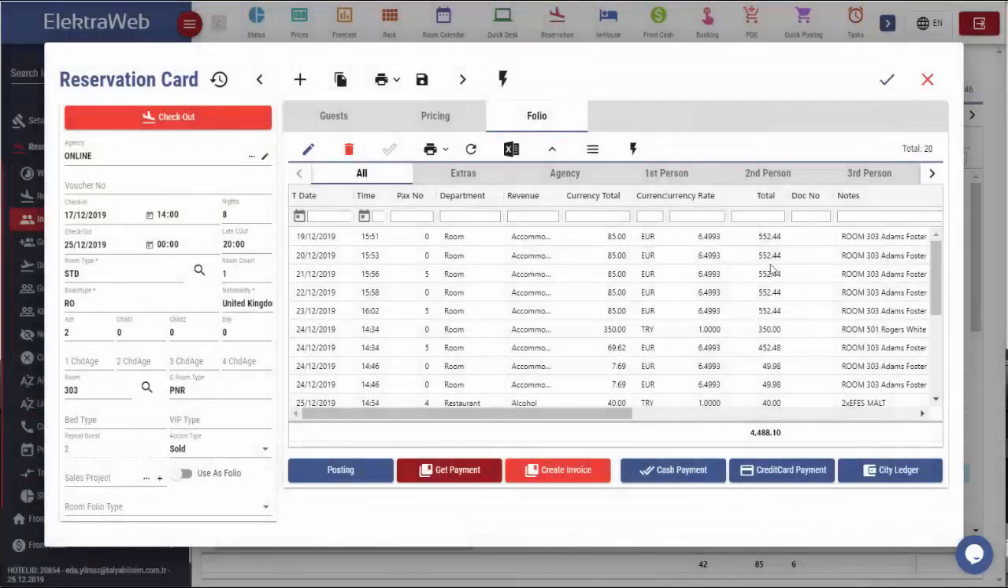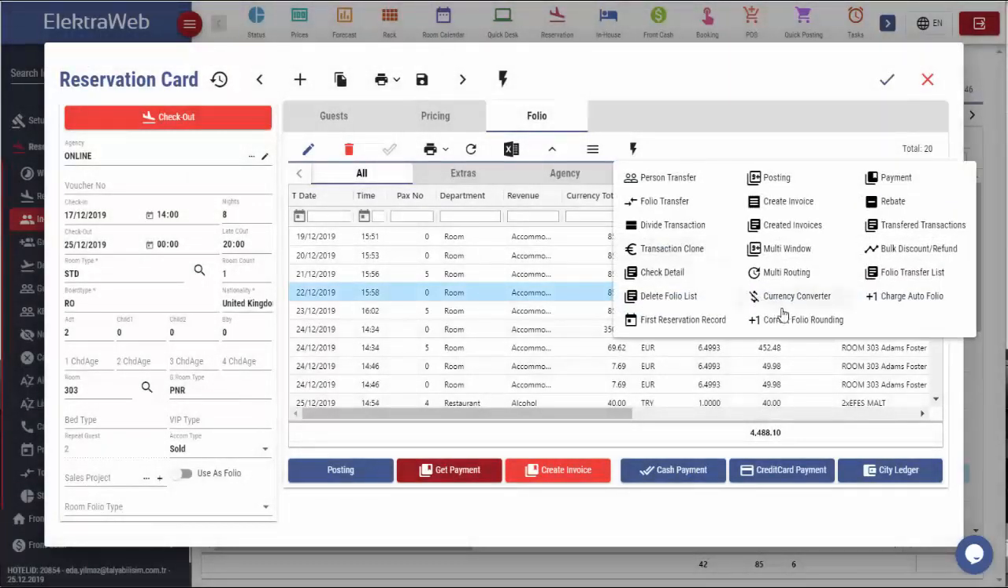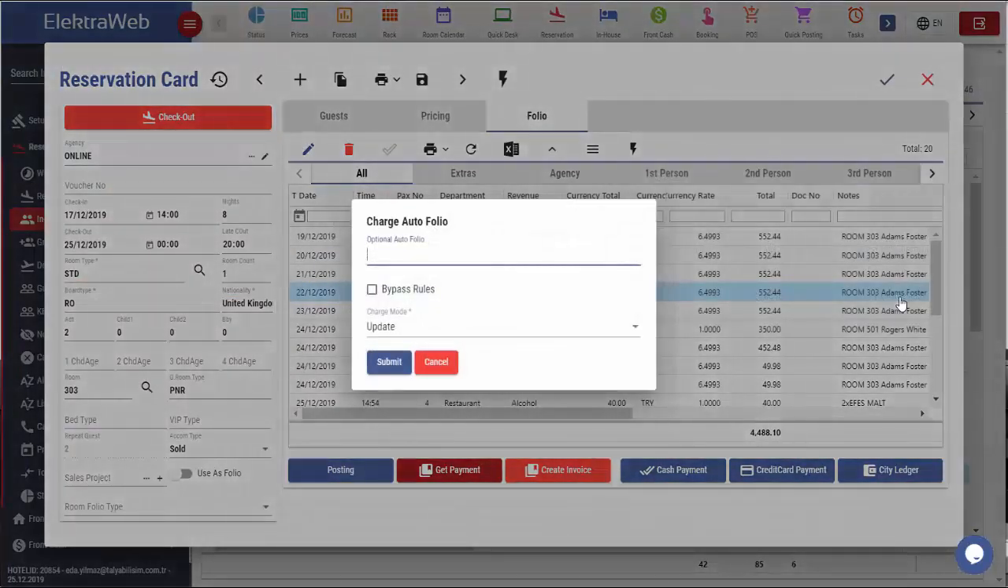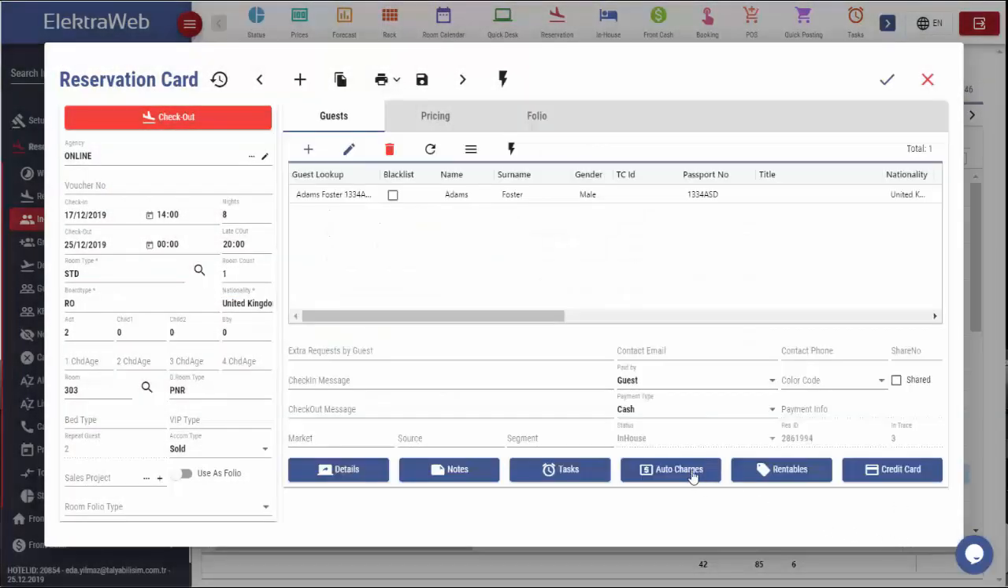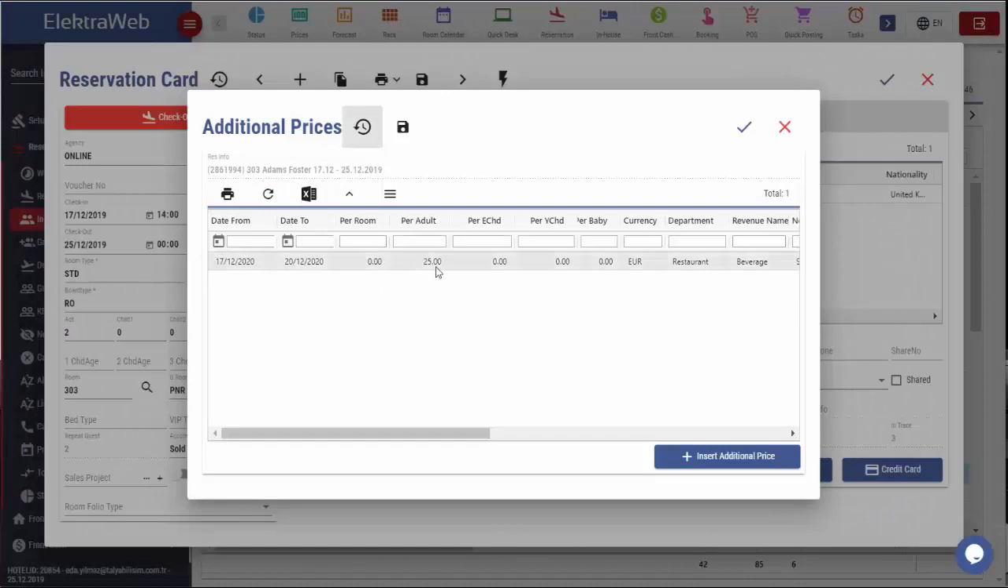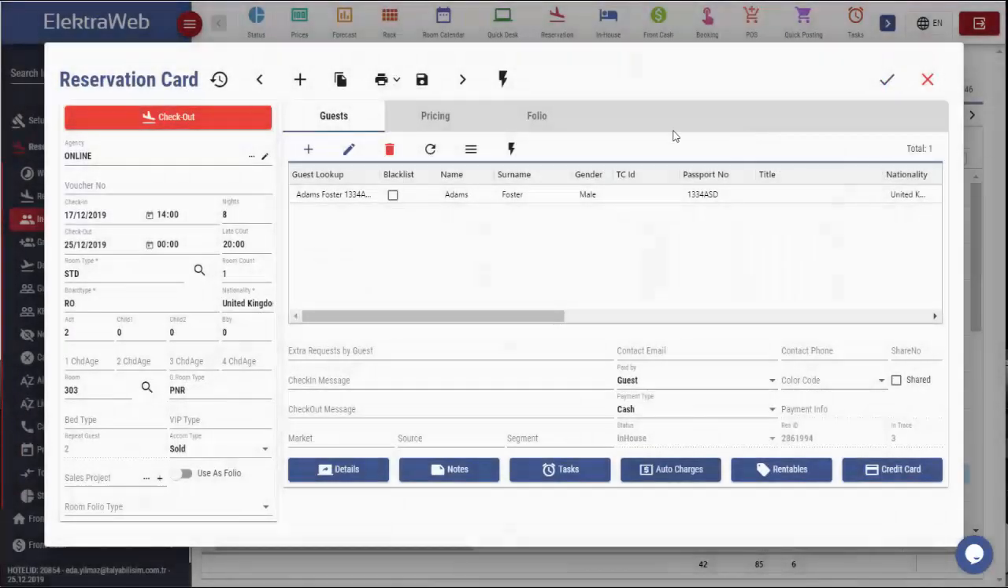Finally, we can automatically charge the folio. If you remember, we have already defined these under additional prices. We defined special dinner. If desired, I can arrange for this price to be quickly processed into Folio.